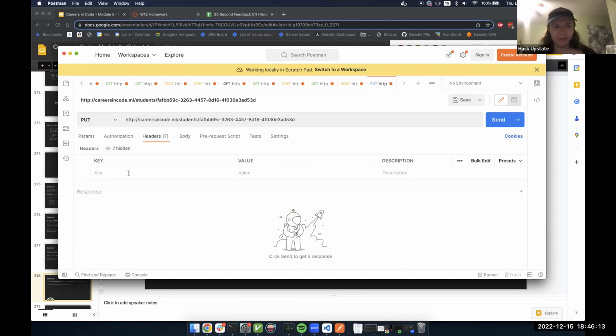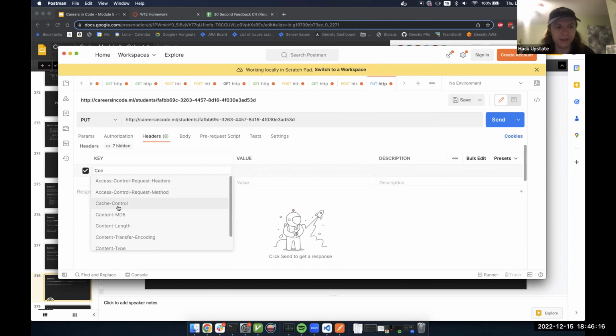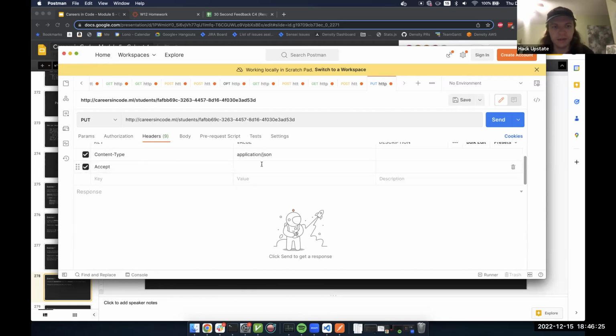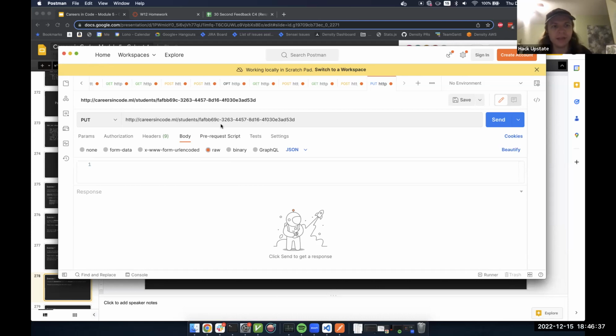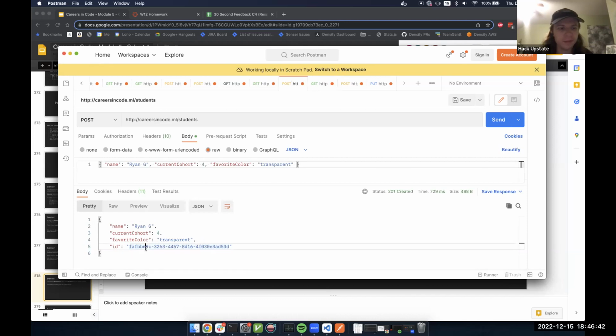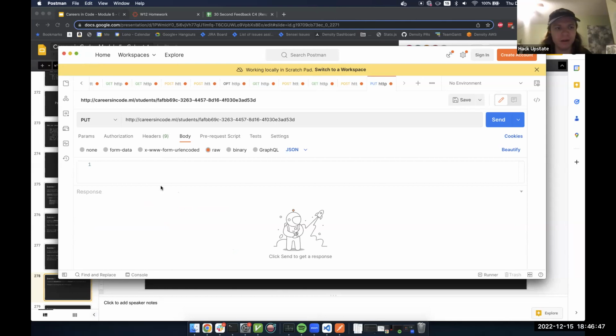I'm going to be sending and receiving JSON again, so I'm going to give it the content type application/json and accept application/json, something kind of like that. And then for the body, I need to send the update I want to make. So let's see, what was my student format here? That's something kind of like this. I'm just going to copy that from what I did before.